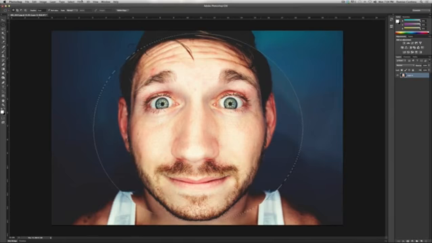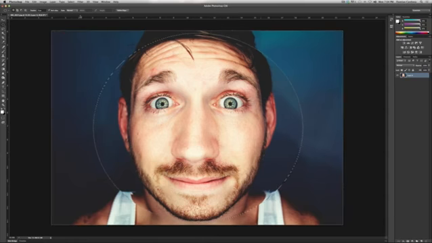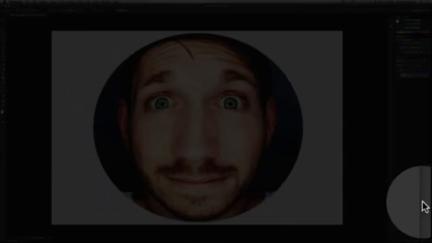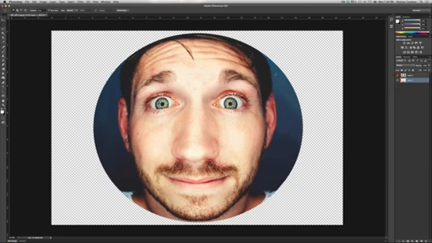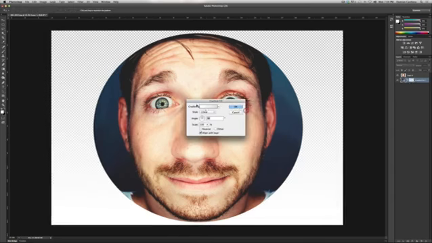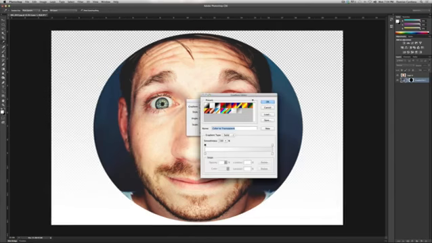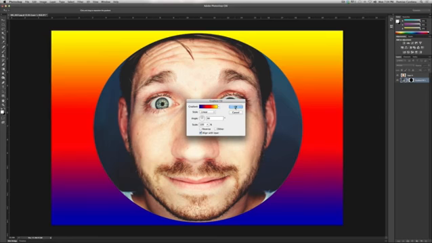Now what we can do also is go into Select, Inverse. Now what this is going to do is select around the fisheye image, and we can go ahead and select Delete. Now let's go ahead and add a new layer, and we'll drag that below our layer, and we can use that just to create a little background, create a new fill layer. We'll go Gradient. Alright, and we can do this nice little multicolor gradient behind me, and we'll go ahead and select OK.